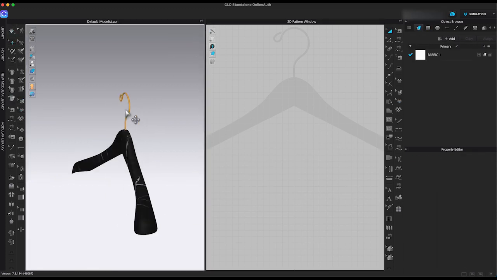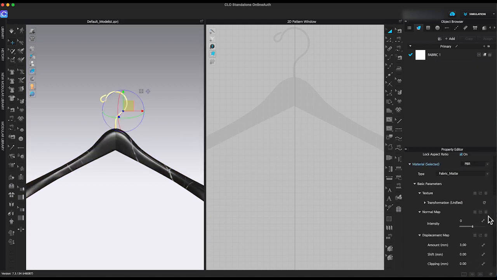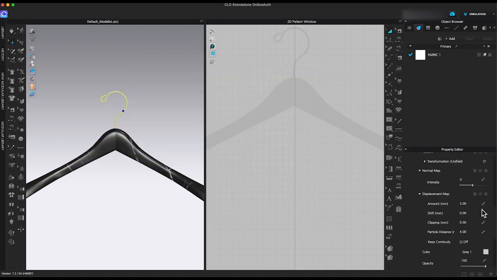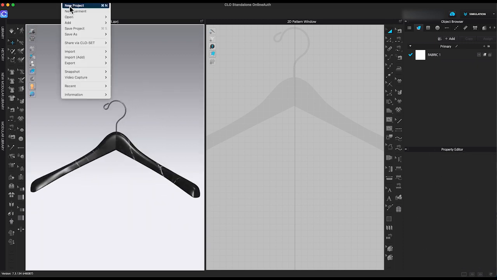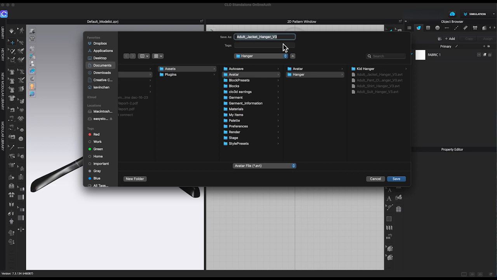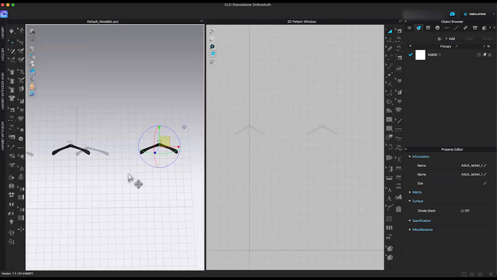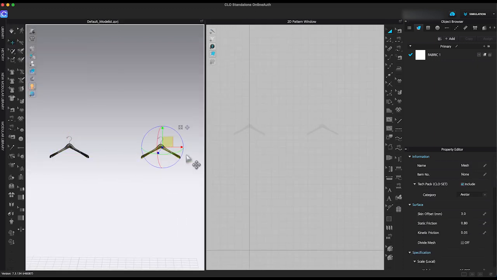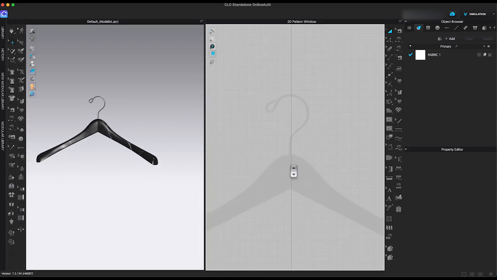Once you are done, if you like to save it, simply go up to the file, save and choose avatar. By the way, CLO3D pre-made hangers are in avatar file type. I still prefer to save as OBJ, but you do have the option to save as avatar, FBX or OBJ file. If you don't like the hangers from CLO's library, there are a couple ways to create your own design.